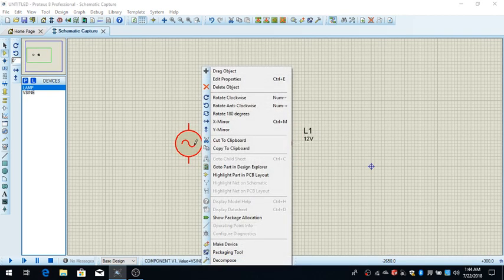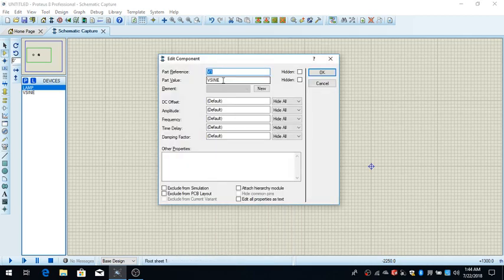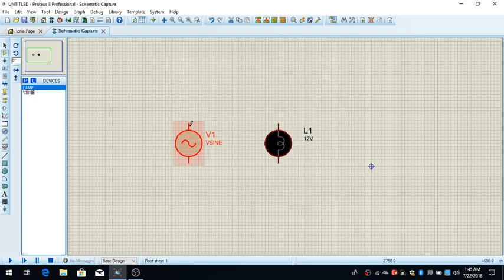So now we go here and add properties, and now you can see that there are several things to adjust here. Now you can change the amplitude and the frequency. I'm gonna put the amplitude 12, and I'm gonna put the frequency 1 hertz. This is 1 hertz.